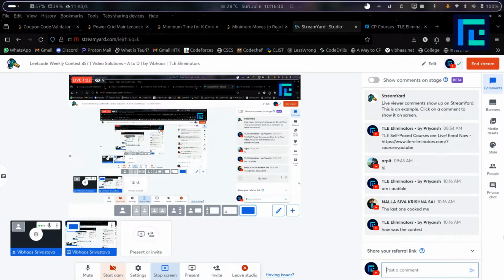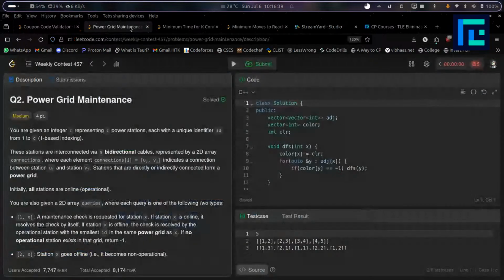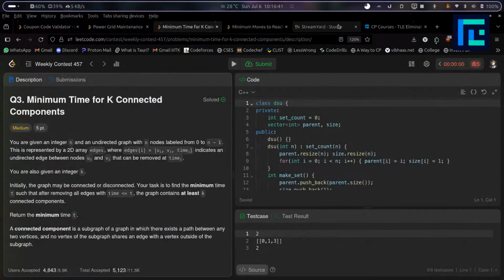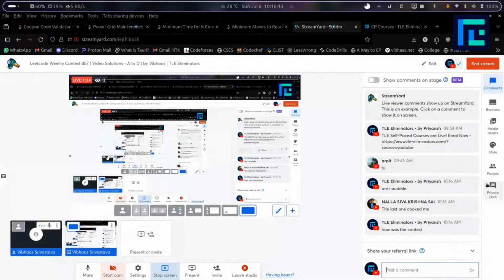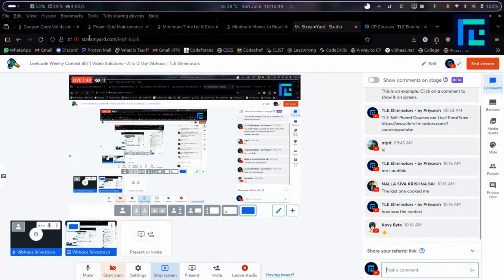Yeah, the last one was a bit hard, I can say. But I would say that A, B, C are a bit standard. A was a very easy question, B was basic graphs, C was basic DSU, and D was a bit ad hoc. Okay, guys, let's get into the questions.